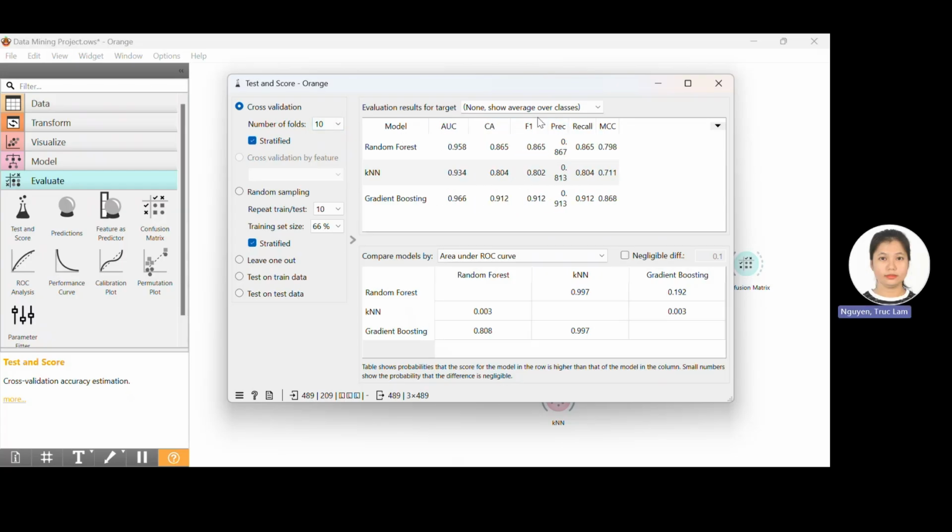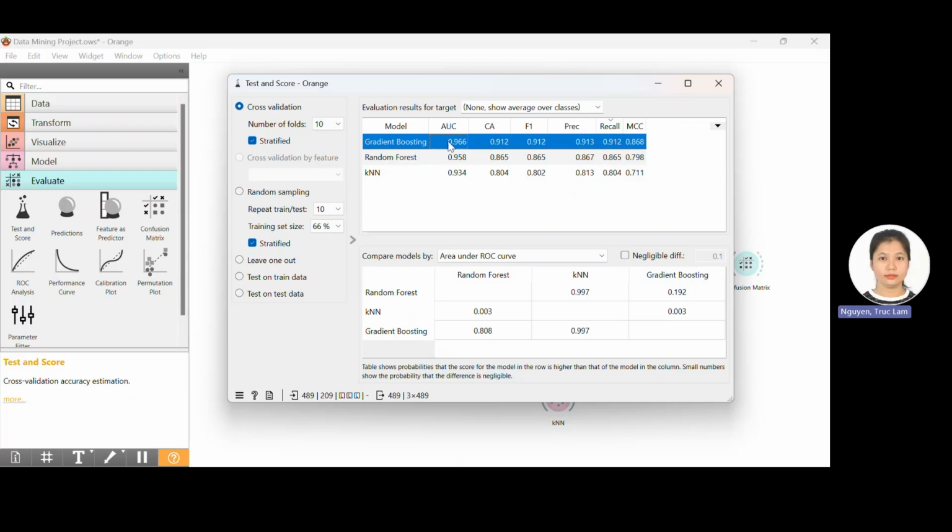So looking at the result here, we can see Gradient Boosting had the highest AUC, meaning it best separates item value categories, and it also achieved the highest classification accuracy, F1 score, precision, and recall. Compared to Random Forest and KNN, Gradient Boosting consistently performs better across all measures. The model comparison table further shows that Gradient Boosting is very likely to outperform KNN and Random Forest based on AUC.